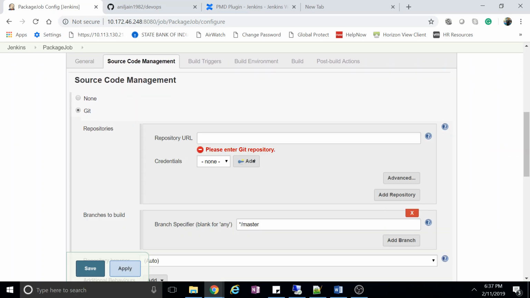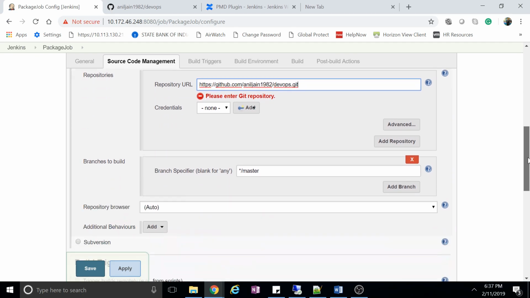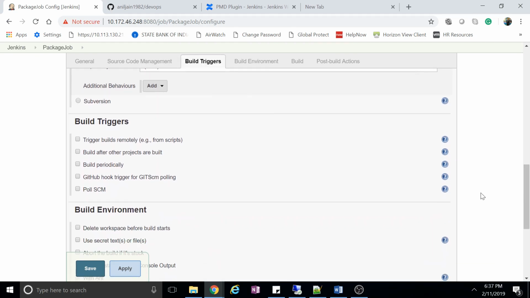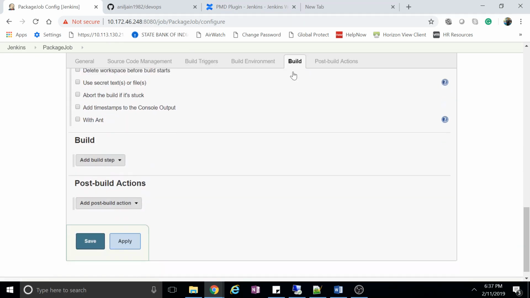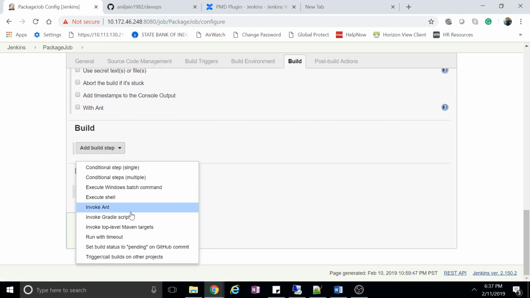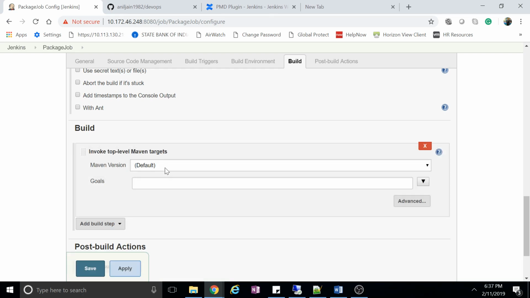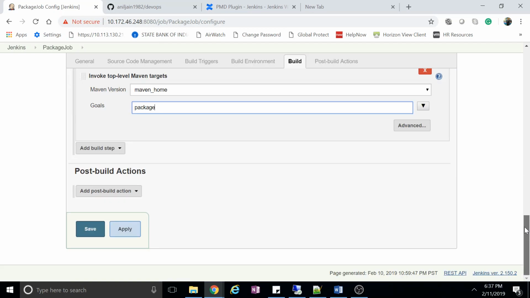We specify Git as the SCM, then go to build. What we want to do is maven package. That is the goal for packaging. It will generate the war file. Okay, and after that we don't want to do any action. So this is done.